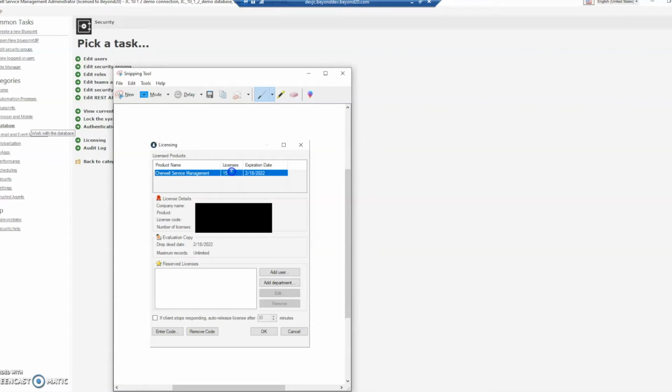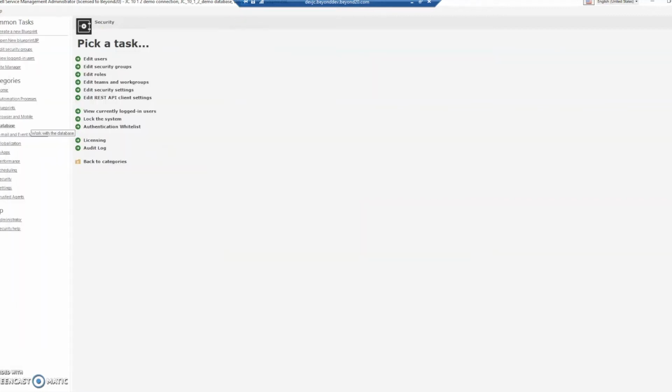Once you've hit that 15 limit in this example, then users will not be able to log in until someone else has logged off. And that's how Cherwell works. So pretty nice to use in my opinion. But let's take a look at ServiceNow.